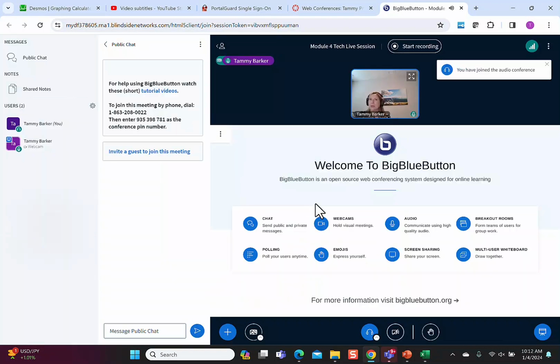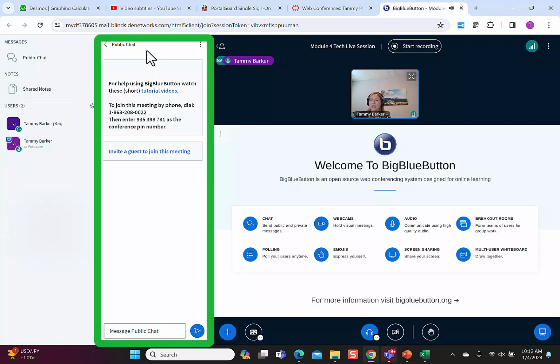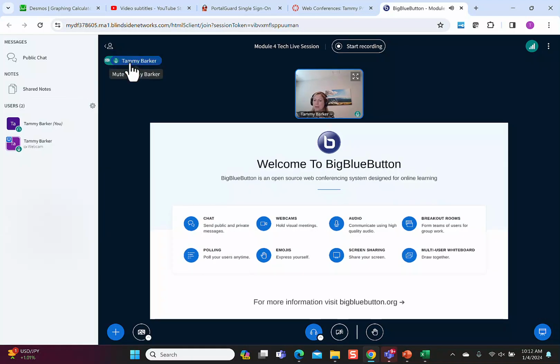Now I'm inside BigBlueButton, which is where Tech Live sessions will be held. Notice I have a pane for a chat where I can talk to people in the class, maybe answer questions posed by the instructor, but for now I'm going to close it so we can see a little bit bigger screen. Inside the screen, I can see that I am right here at the top of the screen, and then I have the open space where the instructor can write on the screen or maybe share any kind of document with you.